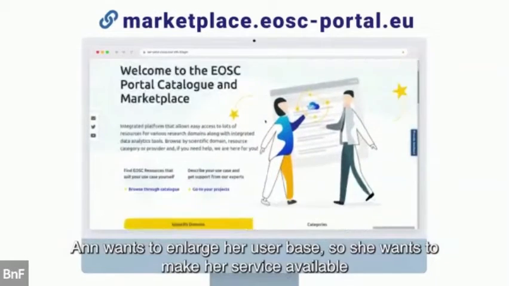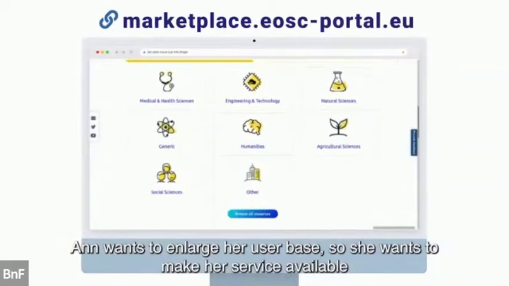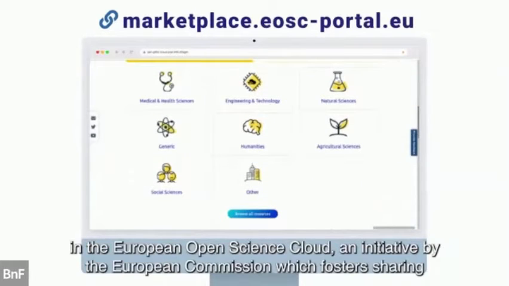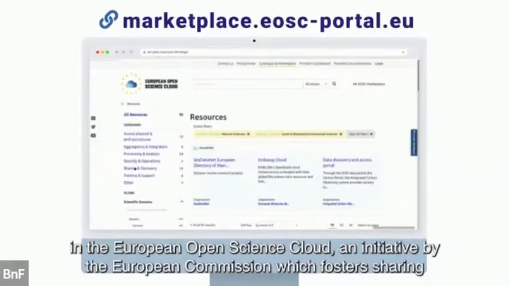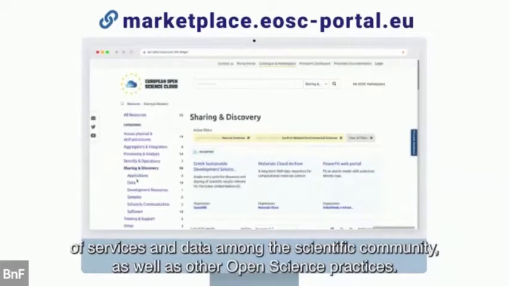Anne wants to enlarge her user base, so she wants to make her service available in the European Open Science Cloud, an initiative by the European Commission which fosters sharing of services and data among the scientific community, as well as other open science practices.